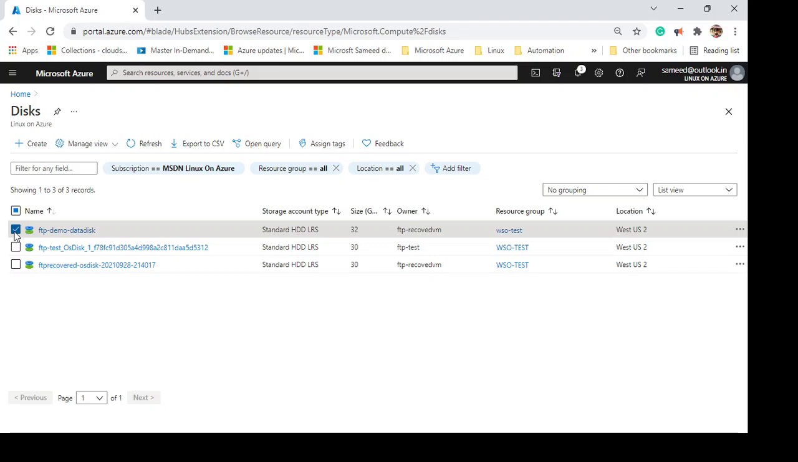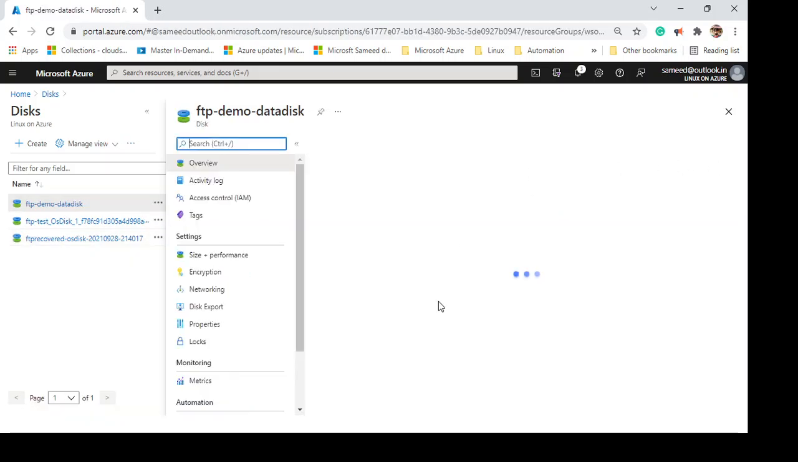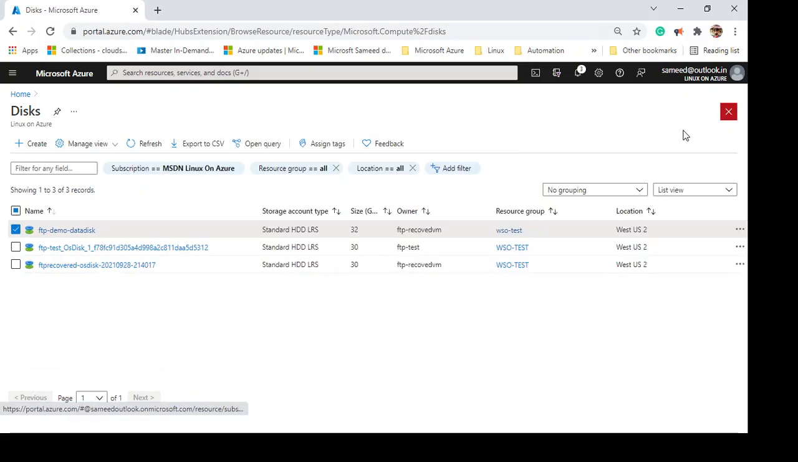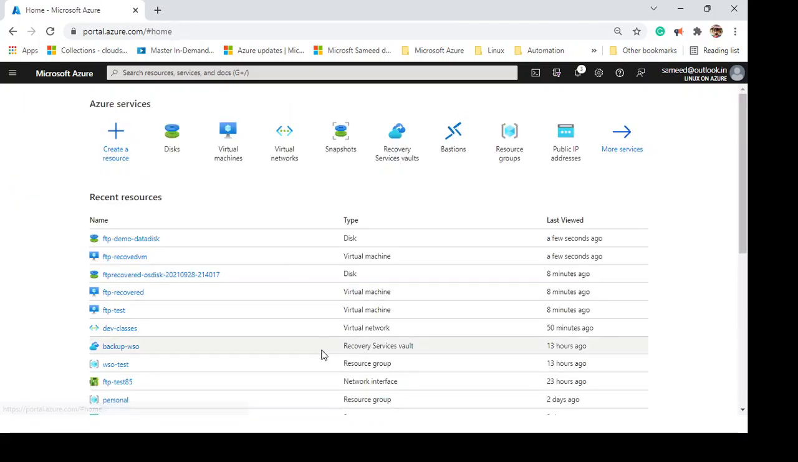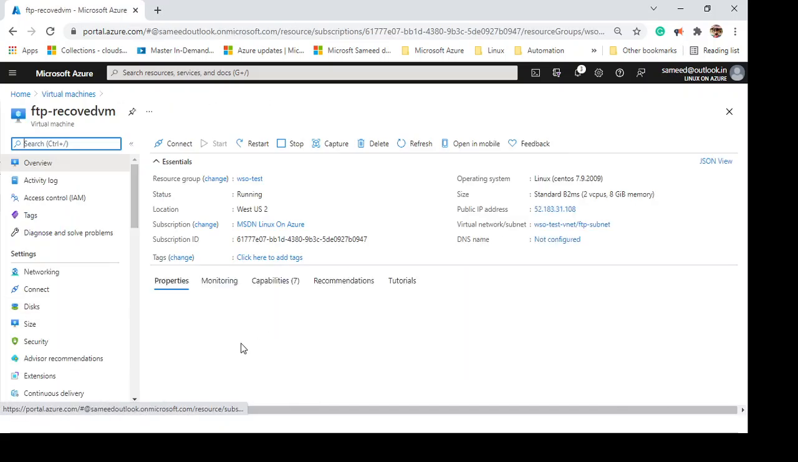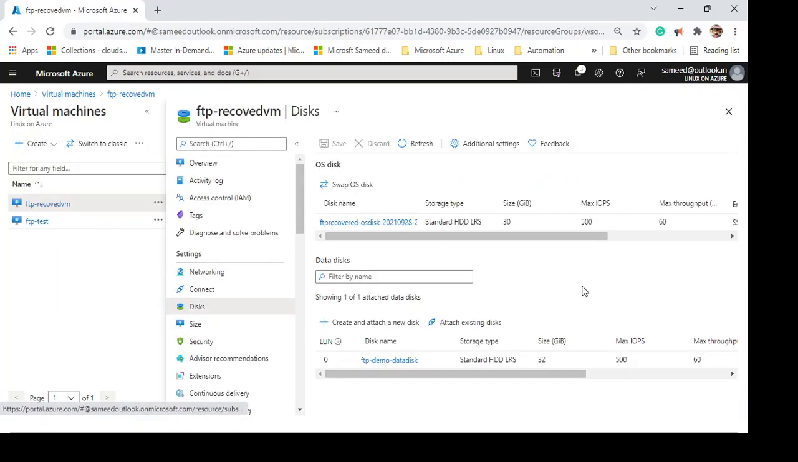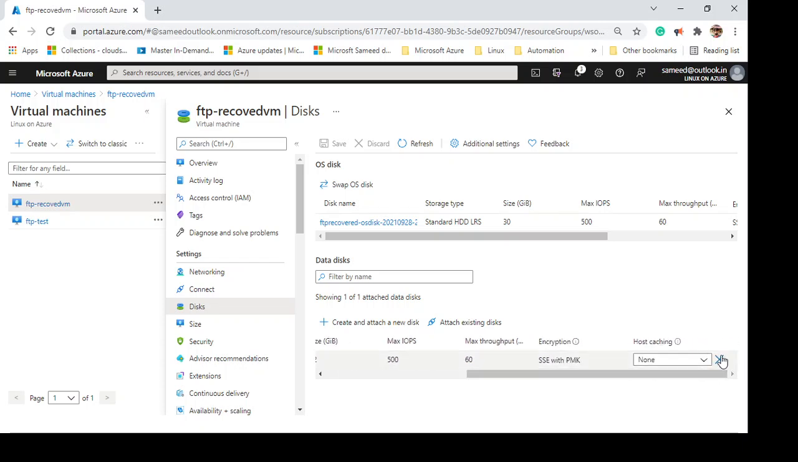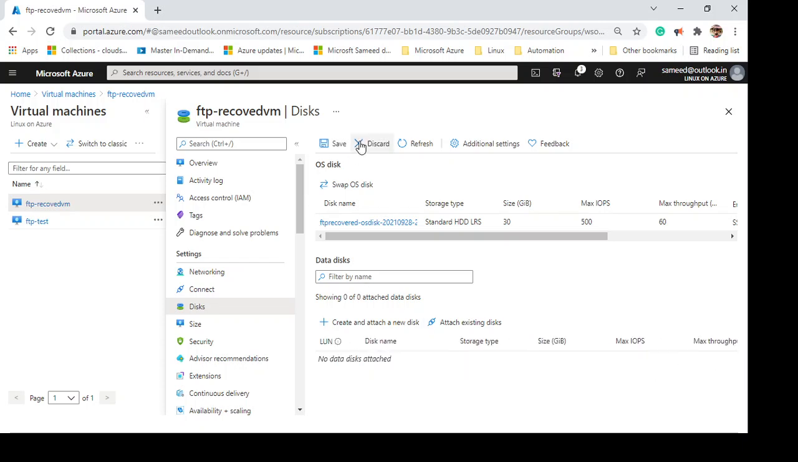If I want to delete this disk, I can delete it, but it's right now connected, so I have to detach the disk from Azure. So from the virtual machine, I'll go here, go on disk, and detach from here. This is the detachment, and just save it.